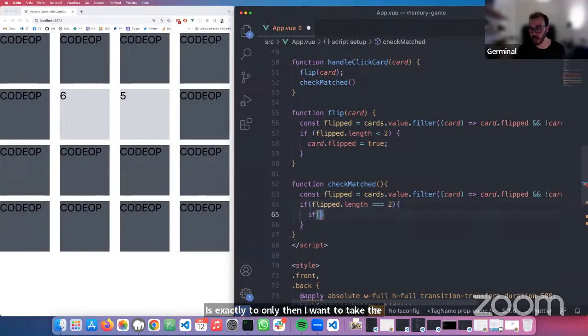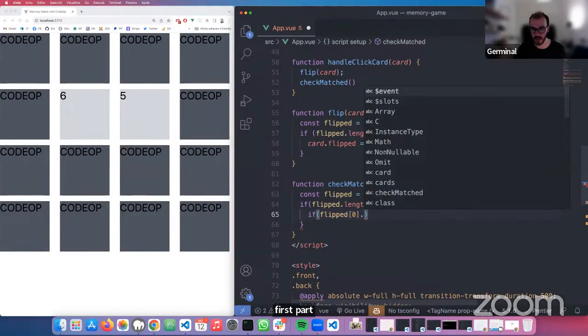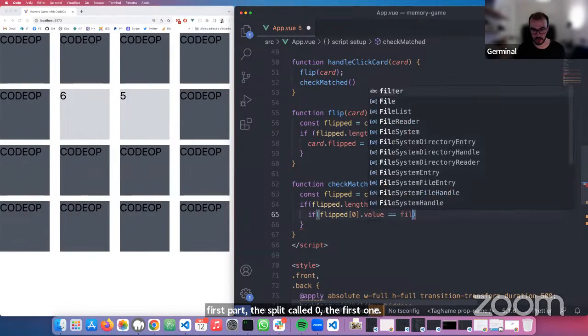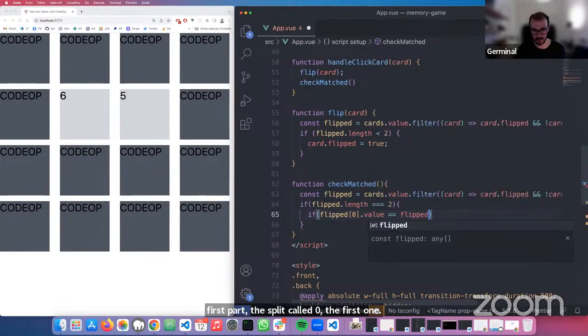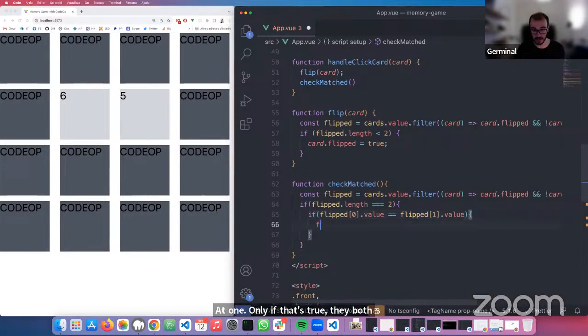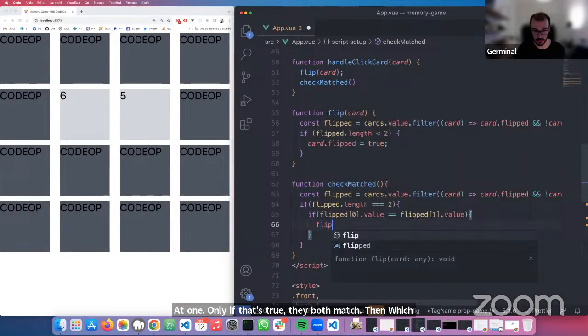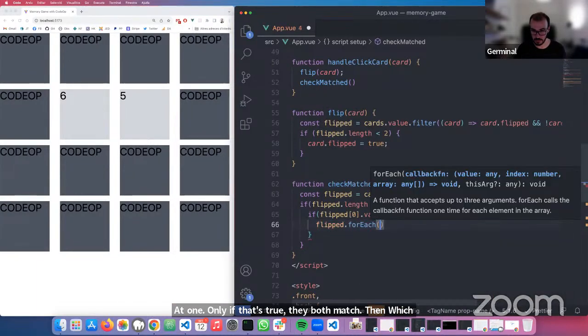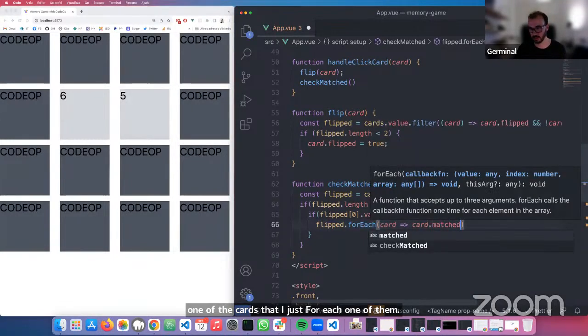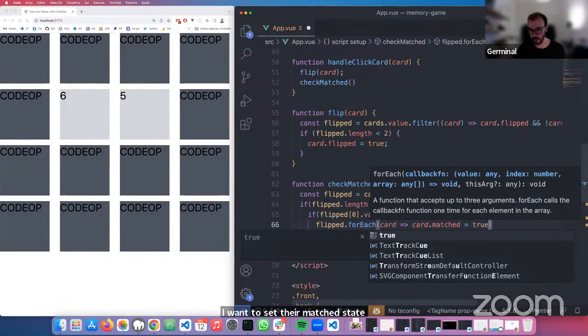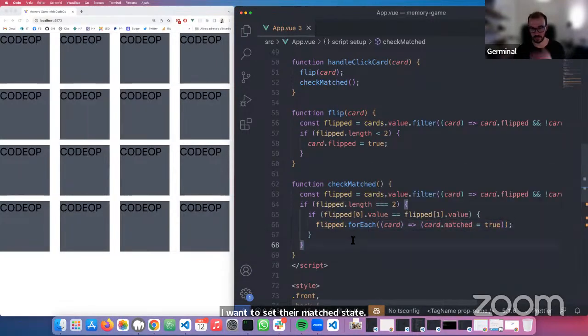If the first card, the flipped card 0, the first one, dot value exactly matches flipped at 1 dot value, only if that's true, they both match, then for each one of the cards that I just flipped, I want to set their matched state to true. They're matched. Okay, hopefully that's going to work. And then there's one more thing.